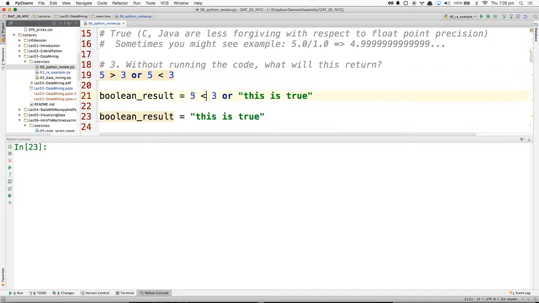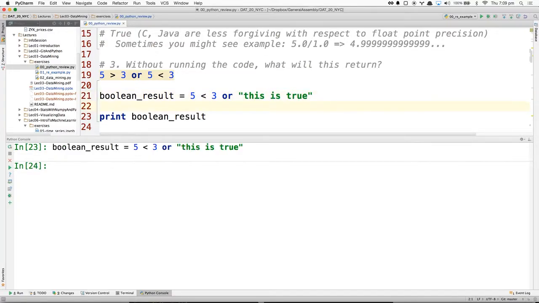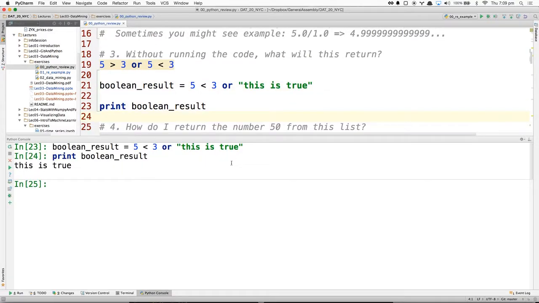In order for an OR condition to be true, basically one of the operands needs to be true, at least one. So if the first one is false, then it's going to check the next one. And then it's going to get here, and if I were to print Boolean result, it will say this is true.